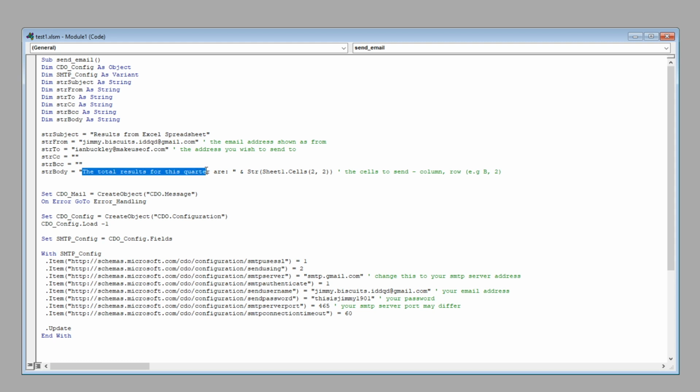So where it says the total results for this quarter are, that's just what's going to be in the body of the email. And then after that, where it says str and then in brackets sheet 1 cells 2 2, that's just saying send a string of whatever is in that area. So in sheet 1 cells 2 2.